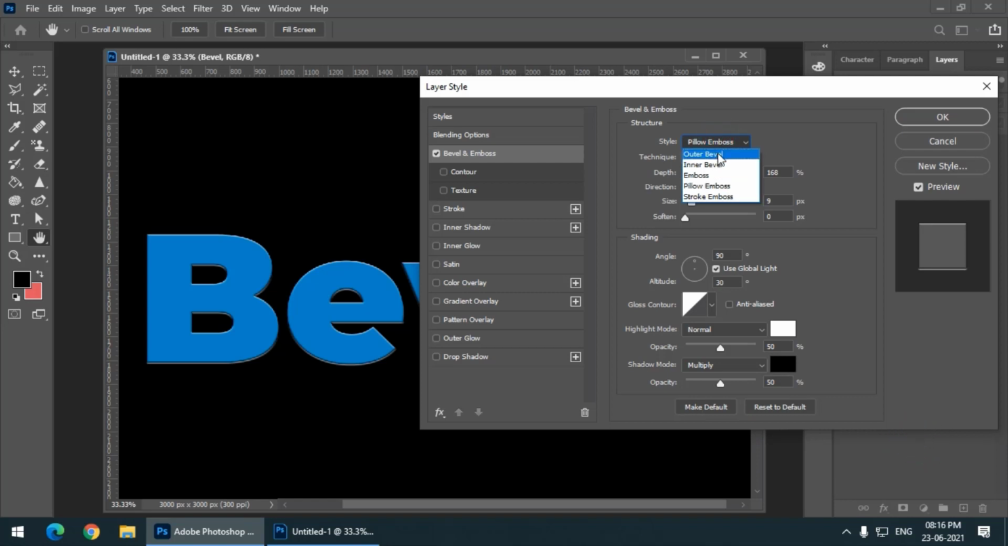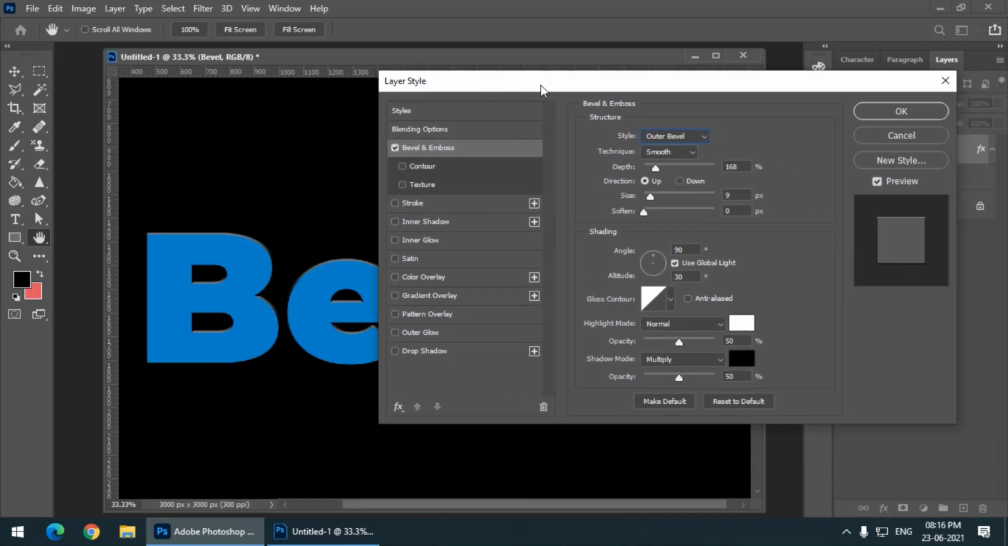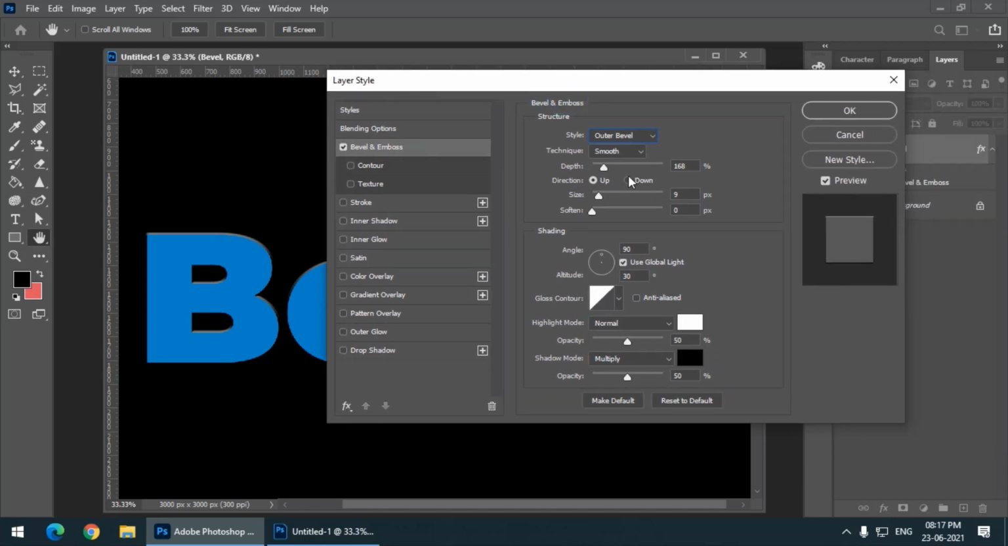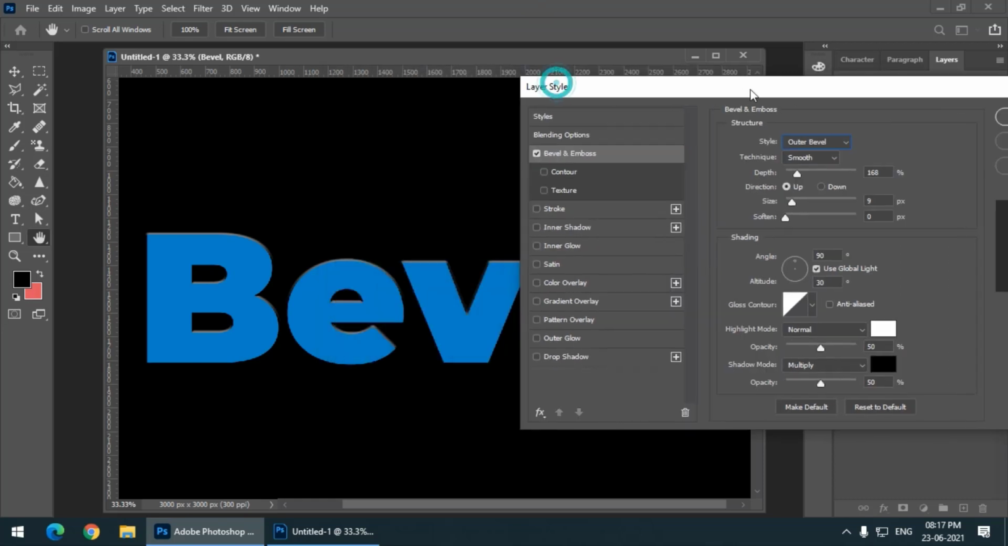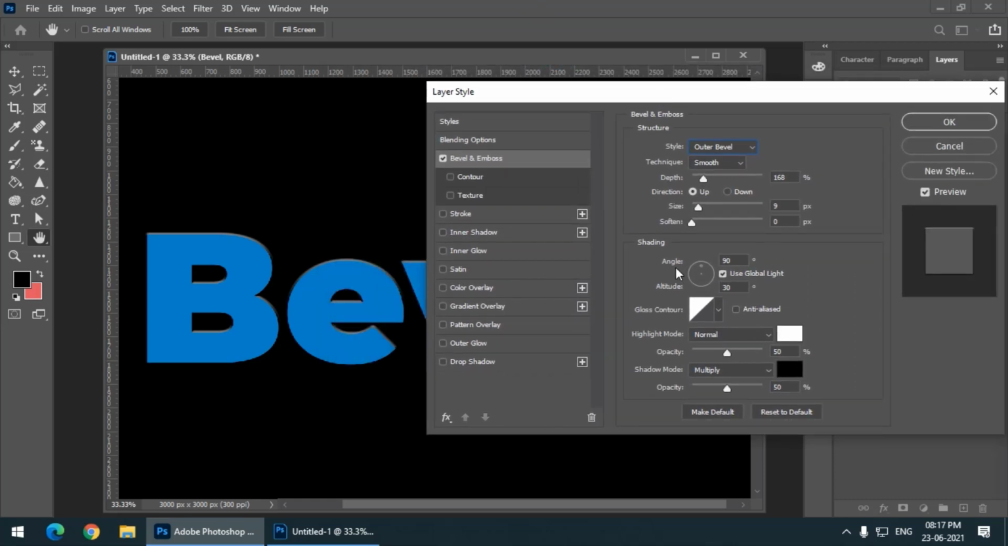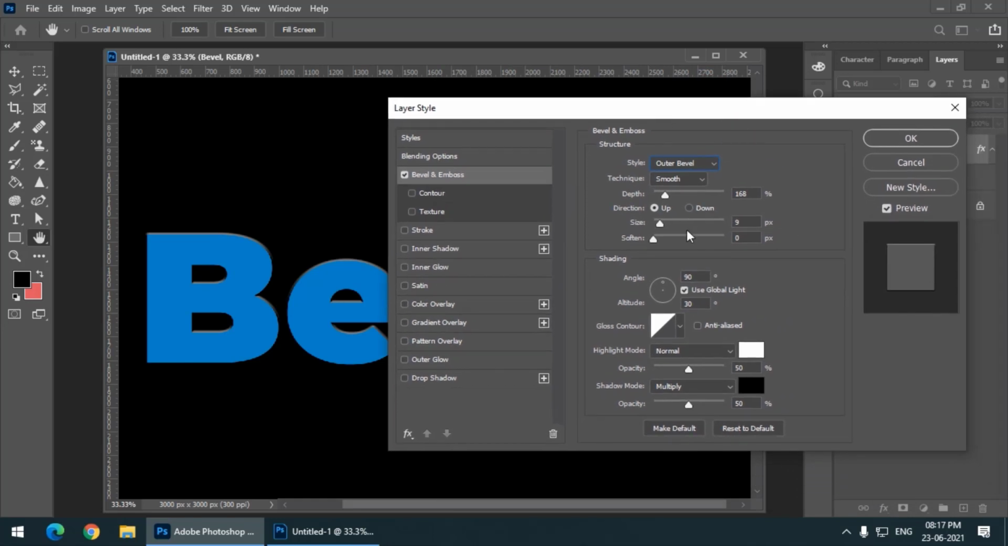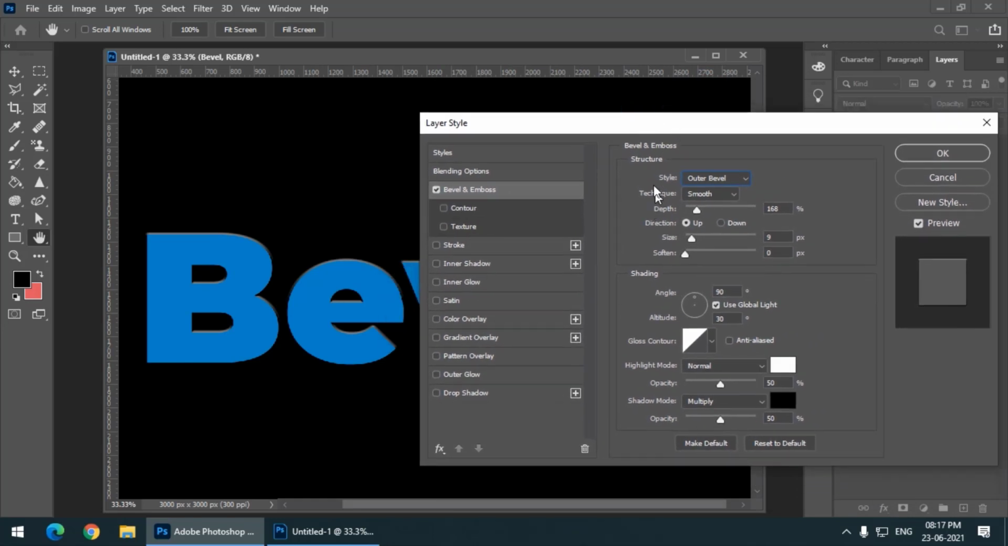First I will select outer bevel, and I will stay away from these values in particular, because of these values we are able to see the effects which are present in bevel and emboss. But if you still want to change these values, just remember the initial or default values before changing them. That is very important. But for now we are not going to change any of these values. We are only going to see the values in the upper section, which is the structure section.